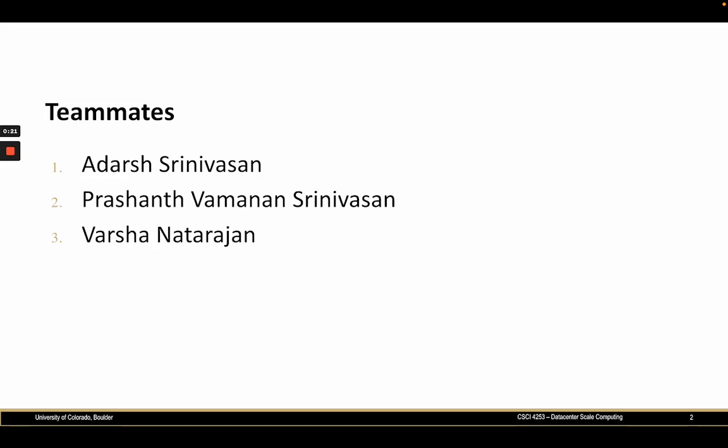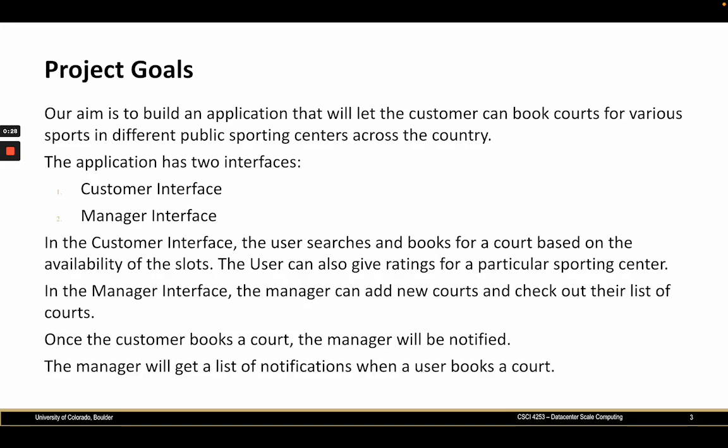So myself, Varsha, and we have Adarsh and Prashant here, and we all worked together in building this application. The main goal of this project is to build a web application that will let users book sporting courts across various public sporting centers across the country.